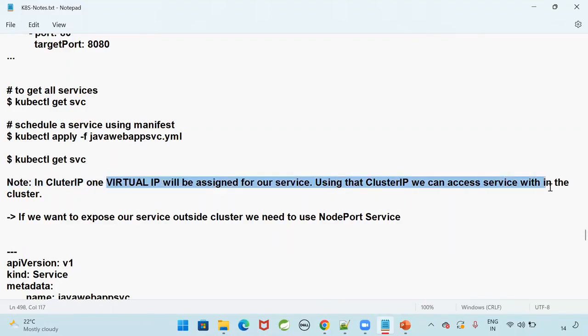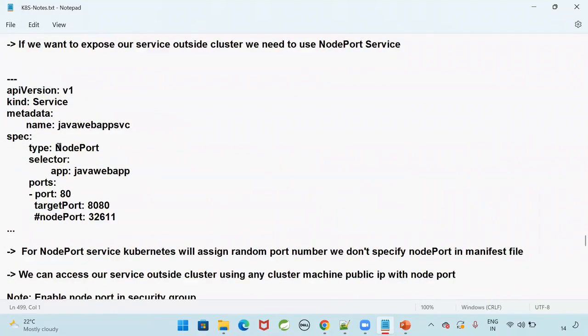Using that virtual IP, you can access your application within the cluster. If you want to expose the application outside the cluster, then we have a service called node port service in Kubernetes.